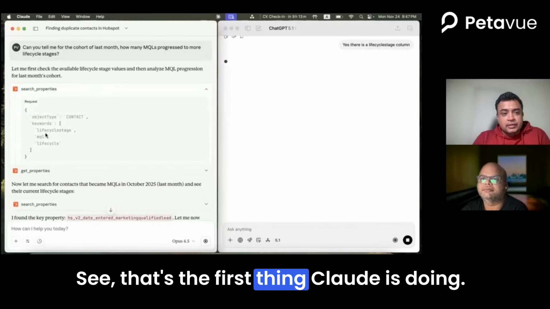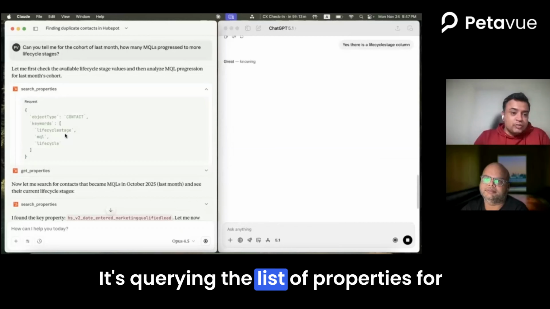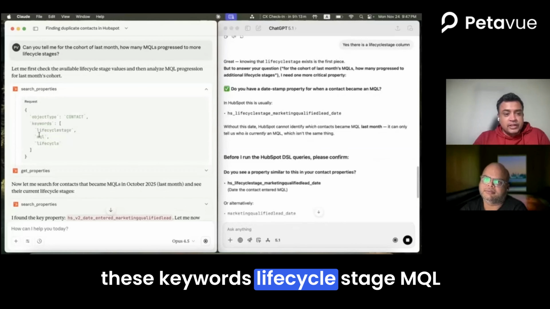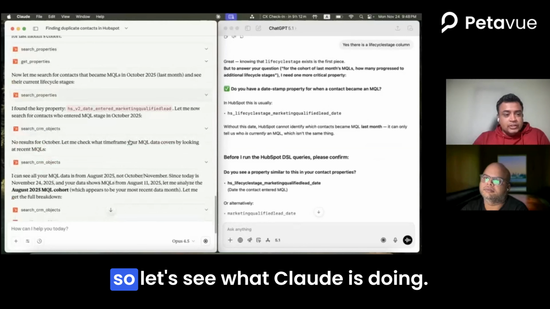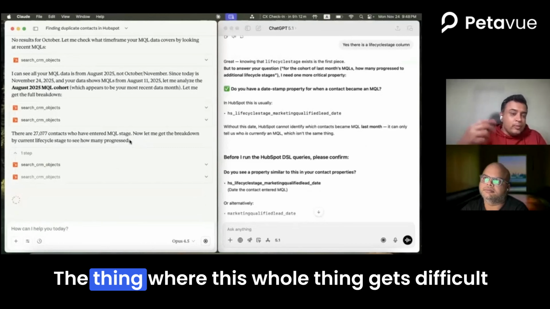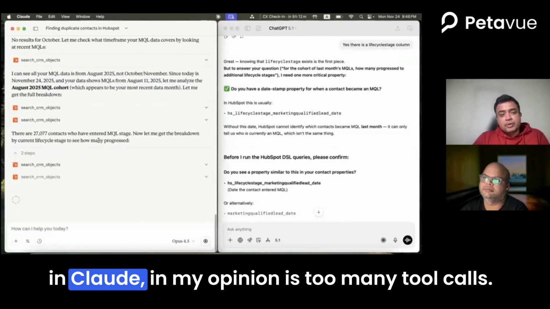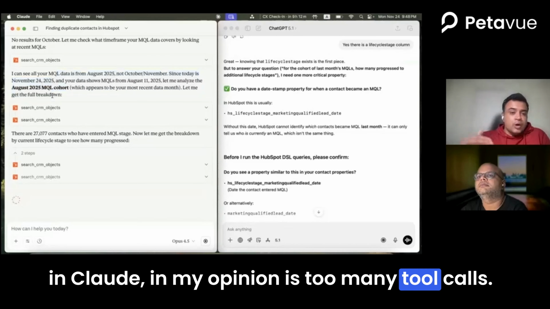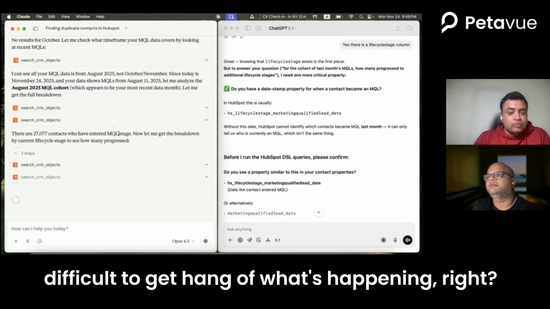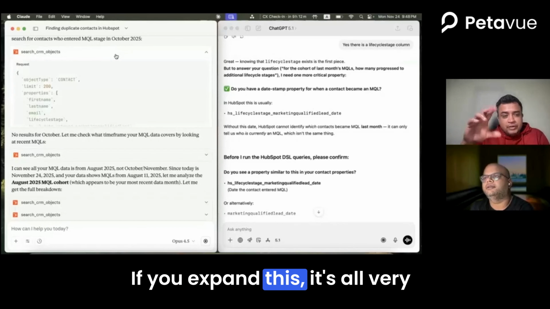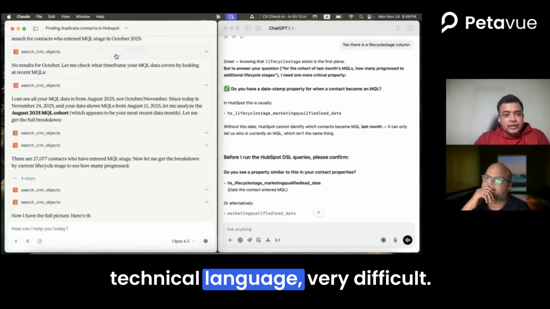See, that's the first thing Claude is doing. It's querying the list of properties for these keywords, lifecycle stage, MQL lifecycle. I guess this lifecycle stage. It's there. So let's see what Claude is doing. The thing where the whole thing gets difficult in Claude, in my opinion, is too many tool calls. And if you're not technical enough, it's just very difficult to get the hang of what's happening, right? If you expand this, it's all very technical language, very difficult.